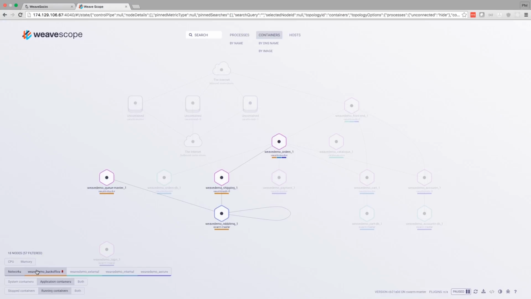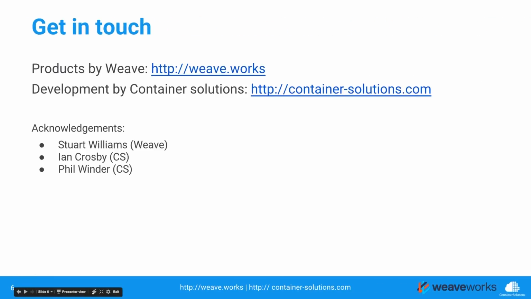That's it. So I just showed you how 2 of us built an online shop in just 2 weeks using Weave, Docker, Spring Boot, Golang, and Node.js. If you'd like to know more, please talk to one of our Weave colleagues or CS colleagues.